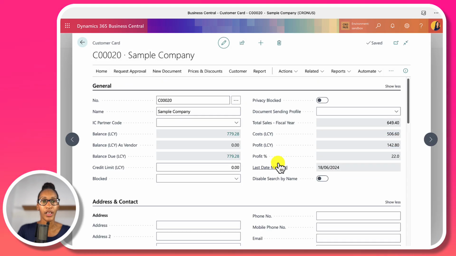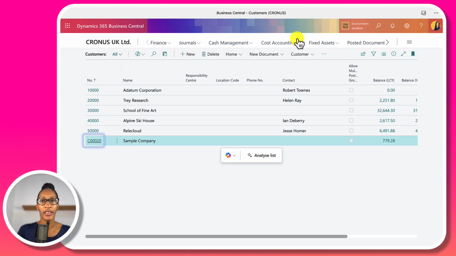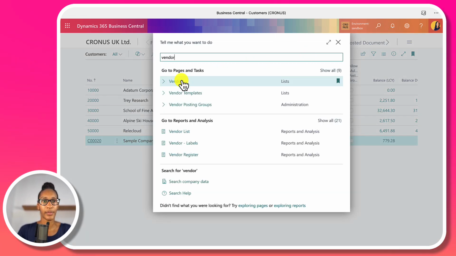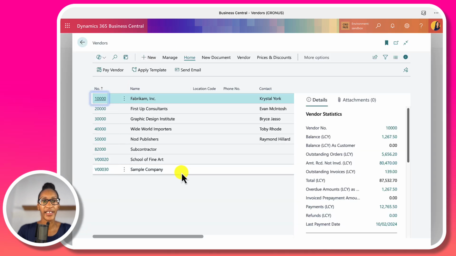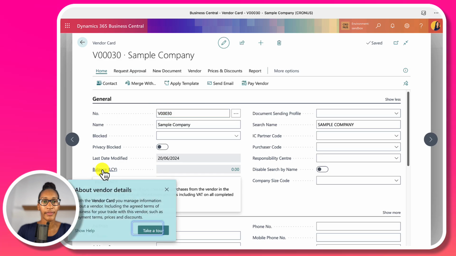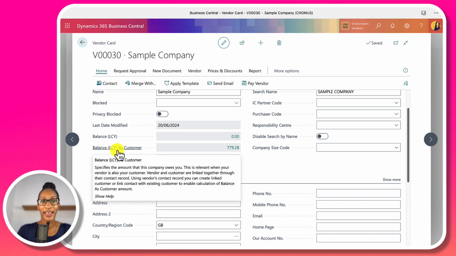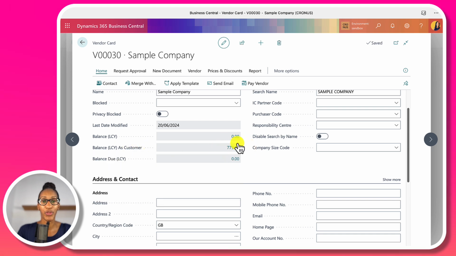Okay. So now if I come out of here and go to vendors, you'll see that this sample company has been created as a vendor. In here, you'll see that the customer balance has been brought through as the £779.28 owed. Now I'm going to put an invoice on, and we're going to see how you can make sure that you don't pay the full amount of the invoice.